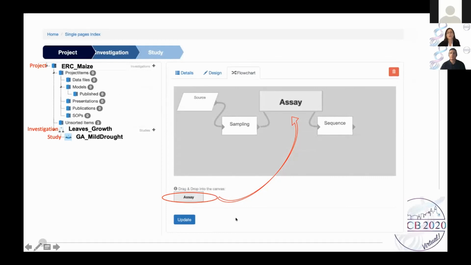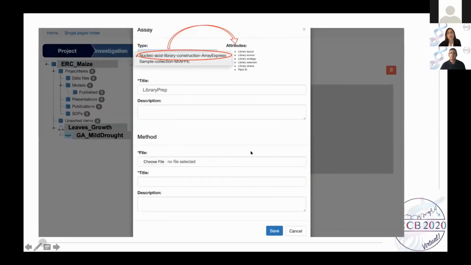And then here the user can start describing the assays that he or she will perform on the source, and also in which order. To create an assay, it's enough to drag and drop the assay box on the canvas, and then an assay window will open. Here the users can also select a specific assay type, which is related to a technique, and the attributes of the assay type. So for example, here there's the one from ArrayExpress for library construction.